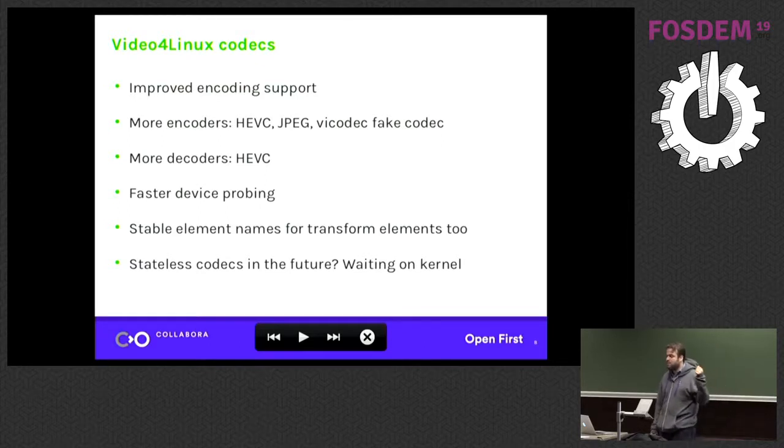In the last year, we've merged the HEVC encoder and decoder support. We have a JPEG encoder, a plugin, and a vicodec, which is kind of interesting because it's not a useful codec at all. It's only to be able to test the kernel infrastructure. So it's a fake codec that is implemented in software in the kernel to be able to test the whole codec infrastructure inside the kernel without having to deal with the actual hardware.